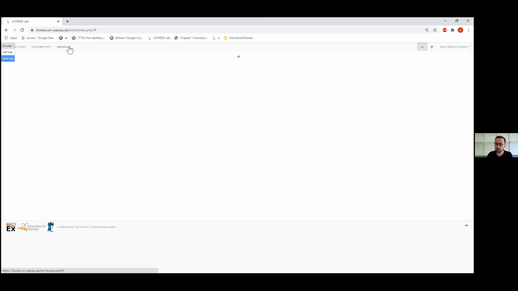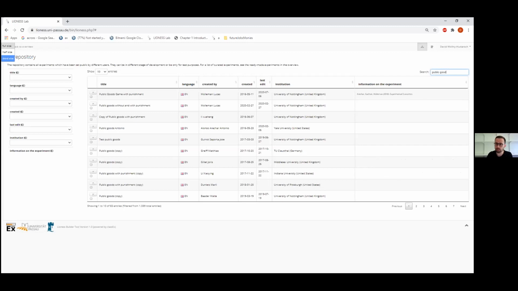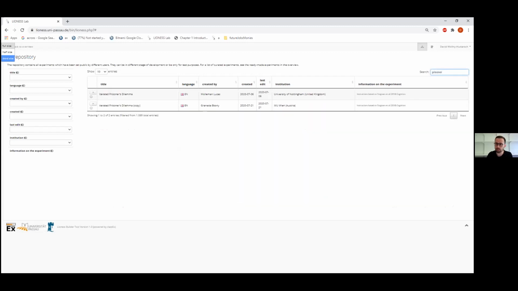Yes, so if there are keywords, let me try it. If you have keywords in the title, you can basically use a basic search function to look for experiments. I simply typed public goods, and you still have a lot of entries for public goods games, because a lot of people use them. I think this is also the example used in the documentation. Or you could use prisoner, for example. That would be one option to narrow down.